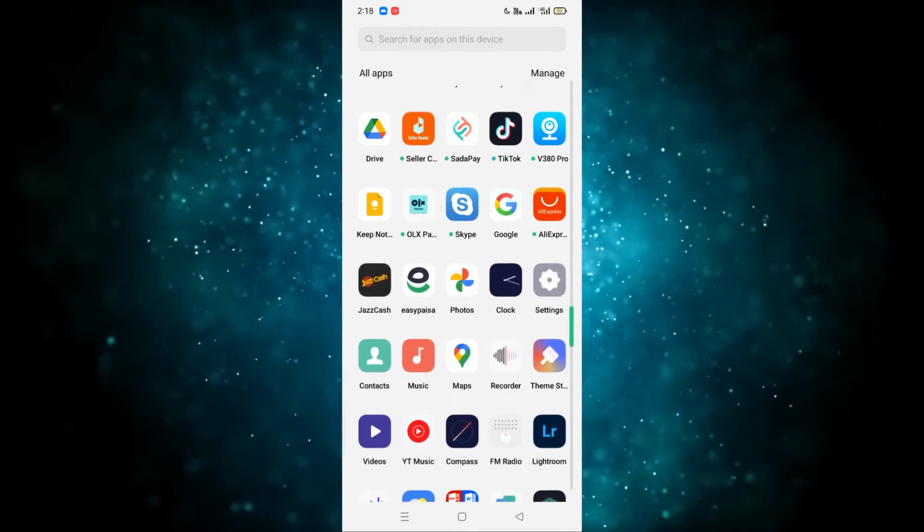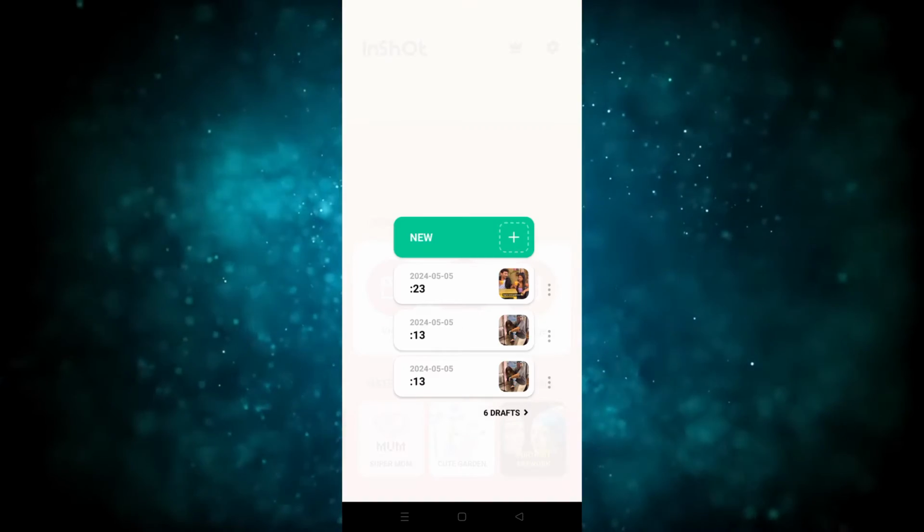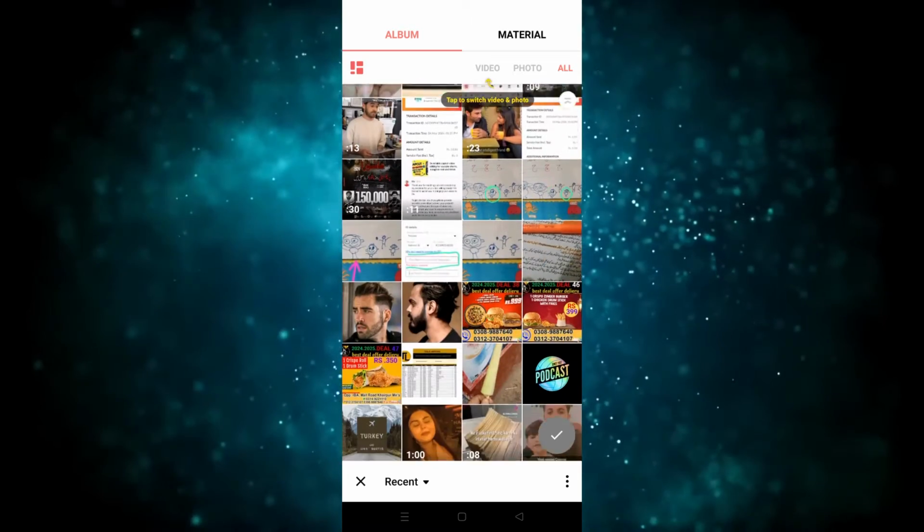So first of all, what we have to do, we have to go to the Inshot App. So we have to click on this. And after clicking on this, as you can see, it has the video option. So we have to click on the video. And after that, we have to click on the new. And now we need to choose which video you want to use.